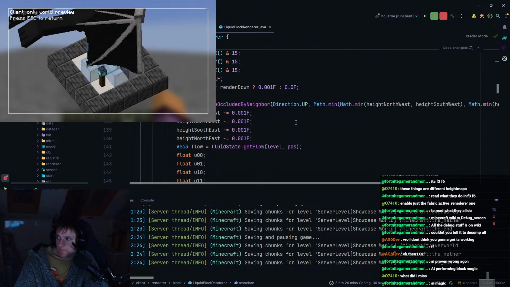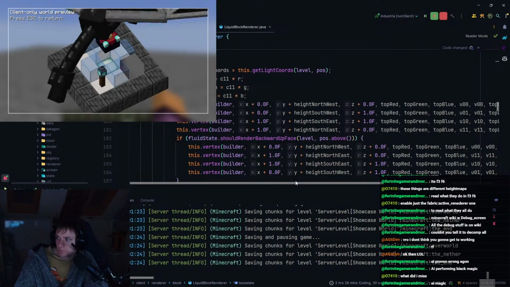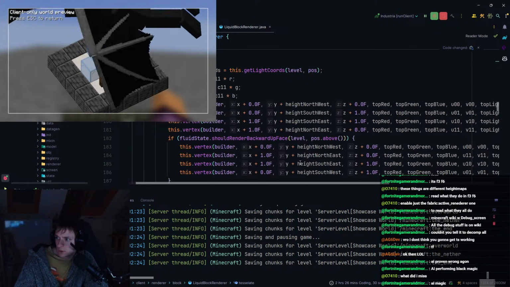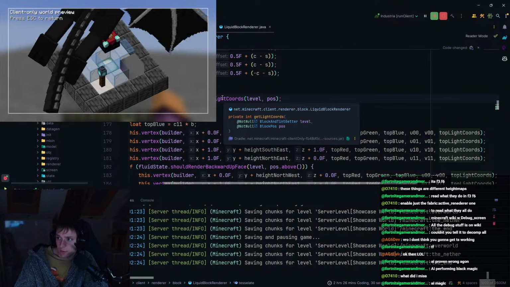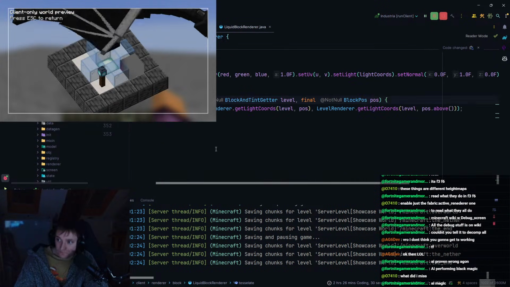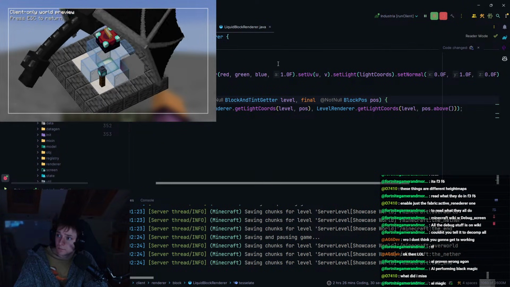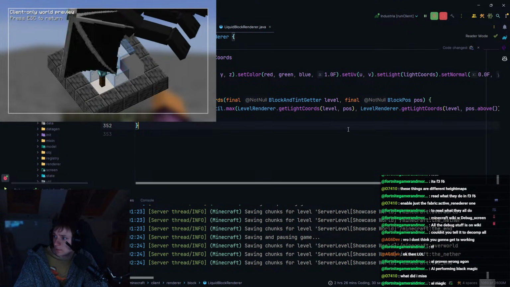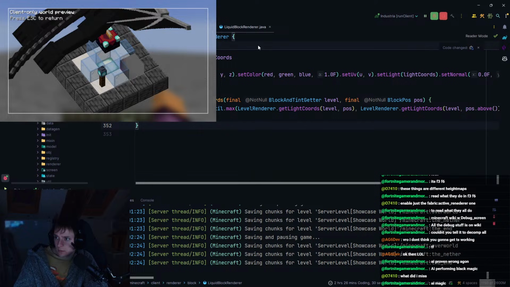Can we see anywhere a light level? Top light coords, which is what? Get light coords, level, and pause. Yeah, I thought so. And that calls, yeah.